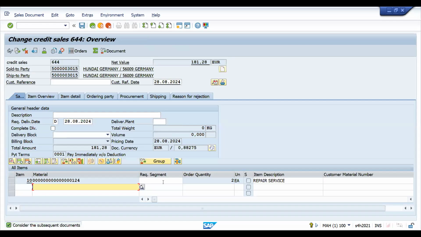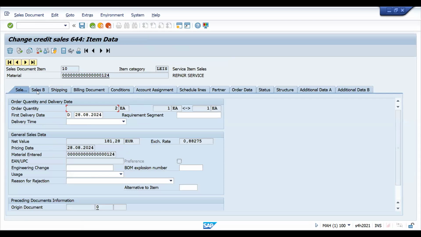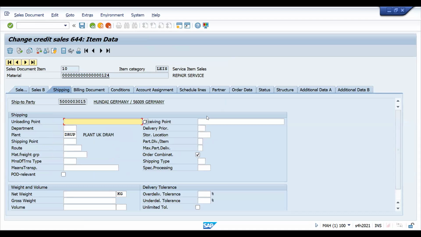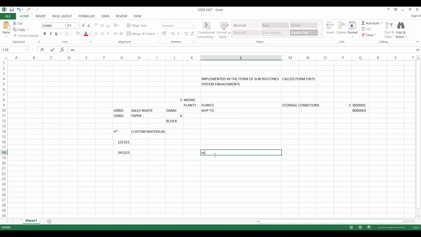So at the time of creation, if you see this, let me click here. Okay, so if you go to the shipping tab here, storage location, automatic storage location, it won't determine. Okay. So if you want the storage location, it should follow the storage location rule. Apart from that, there is something called use exit underscore source underscore determination. Okay. This is the exit you want.